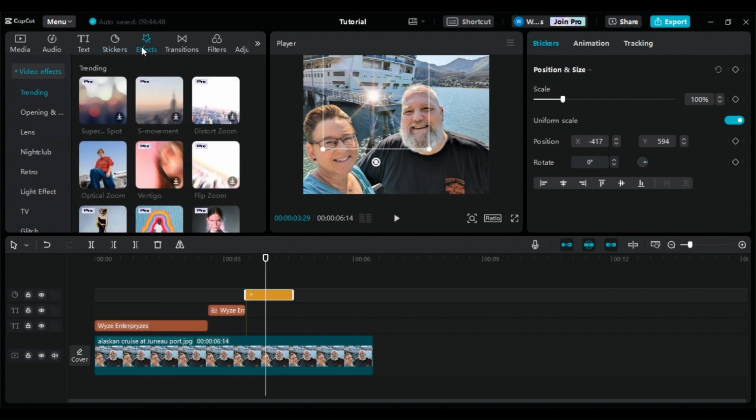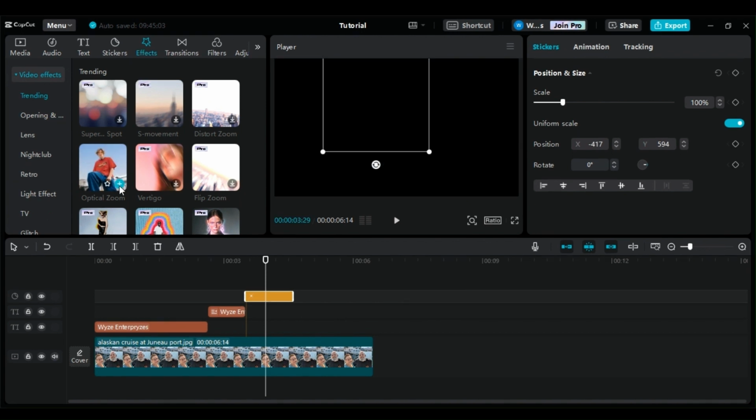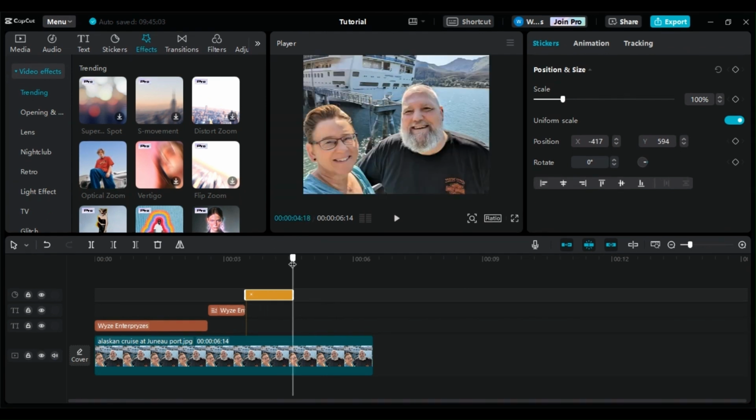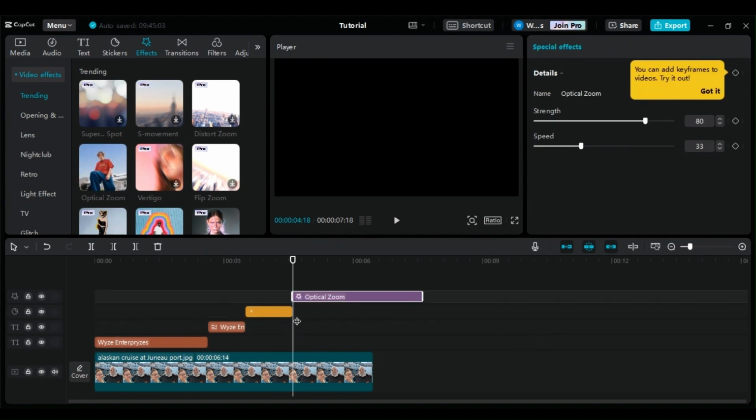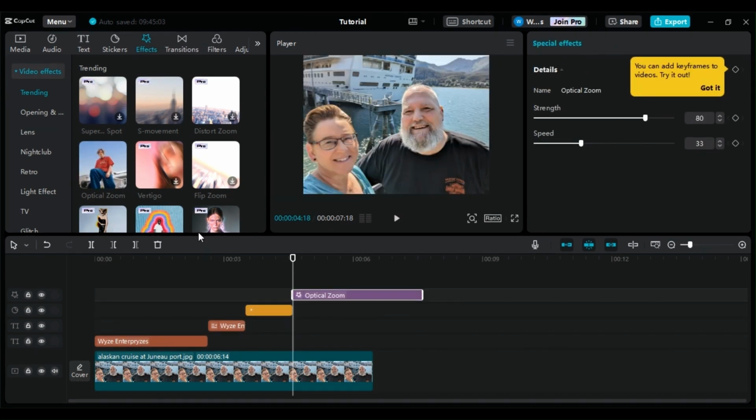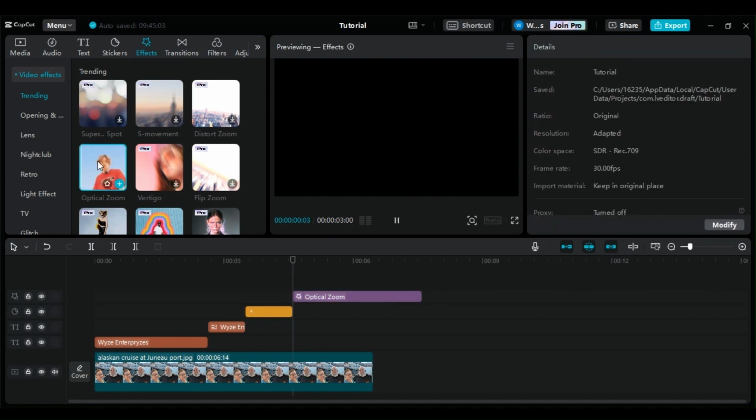And then there are some effects. Move my cursor over here, and we'll put this optical zoom one in so you can kind of see what it does. And again, you can see what it's going to do on your picture if you just click on it here in the square. And so I put that in there so you can see how it's showing the effects. That's really neat, I think.